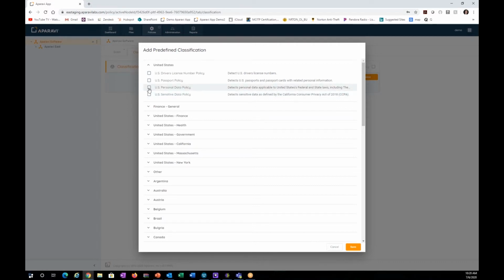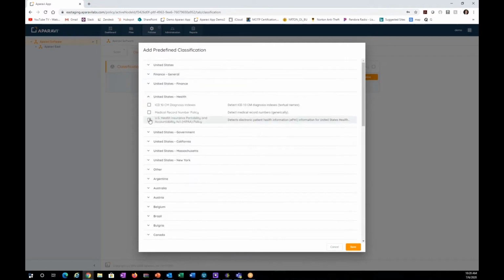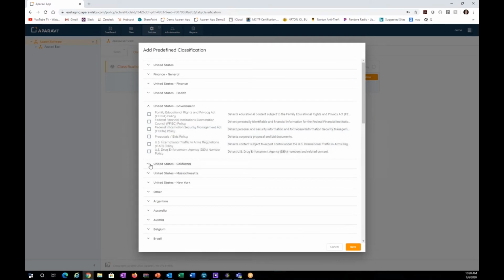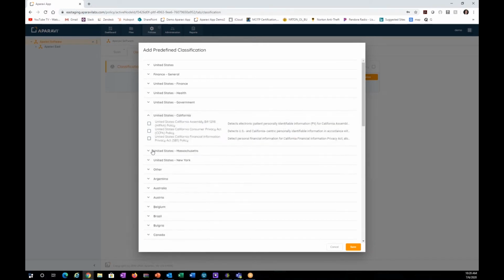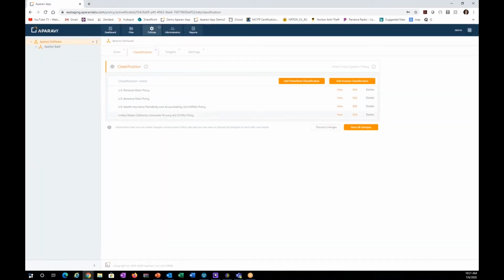If I wanted to enable these two policies, I simply put a checkbox in here. I'm also going to look at the health, the HIPAA Act as well. As we go through here, you'll see that we have lots of different policies, even breaking them down into US government and state policies as well, like California CCPA. So very simple to find and enable your policies. Once they're enabled, you can hit save, and then you're going to see that the 4 policies now are here.